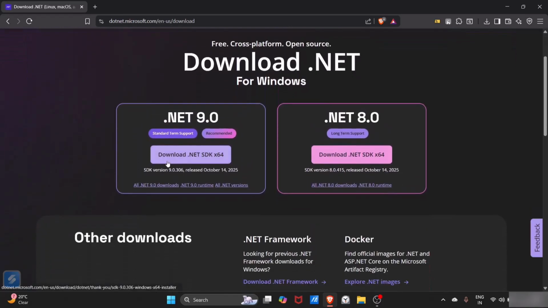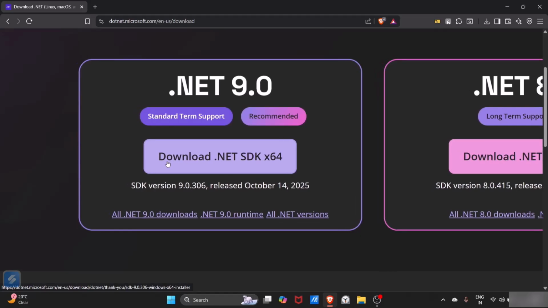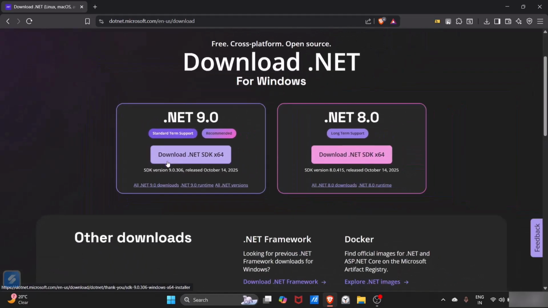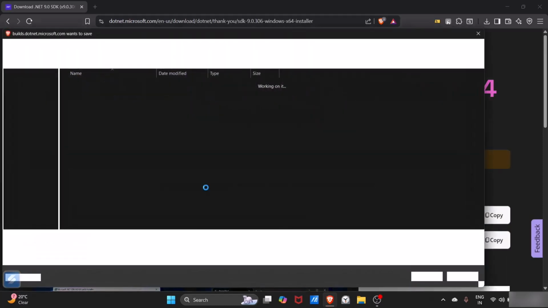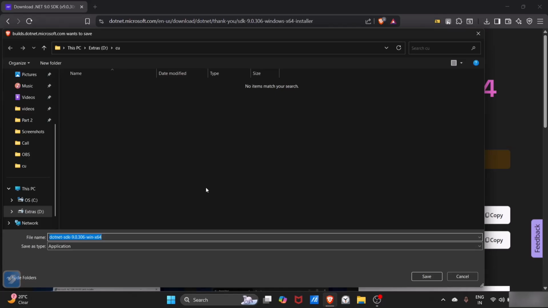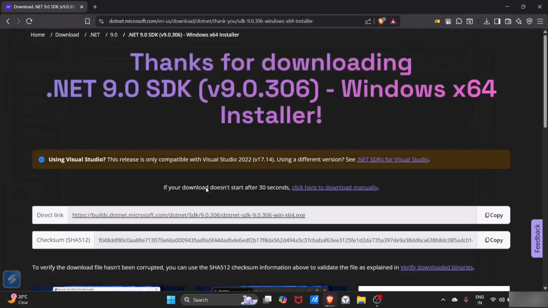Now we will simply go with the latest release, that is .NET 9.0. Just simply click on the download button. Now that will start downloading your .NET installer, basically. Just save this.